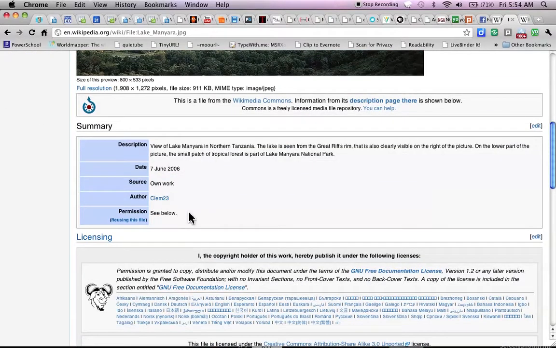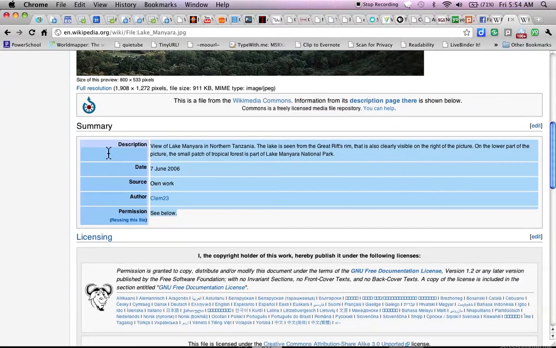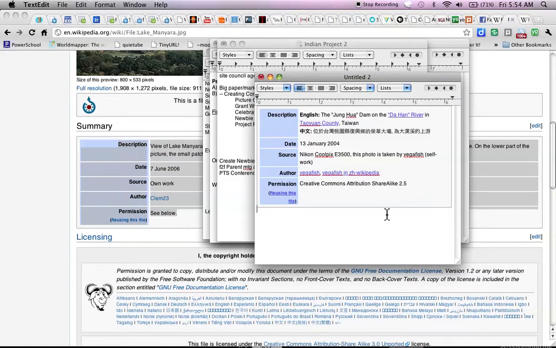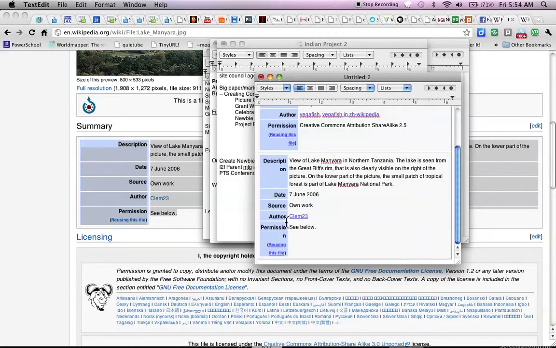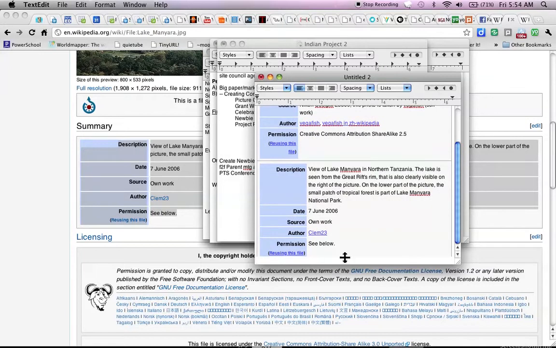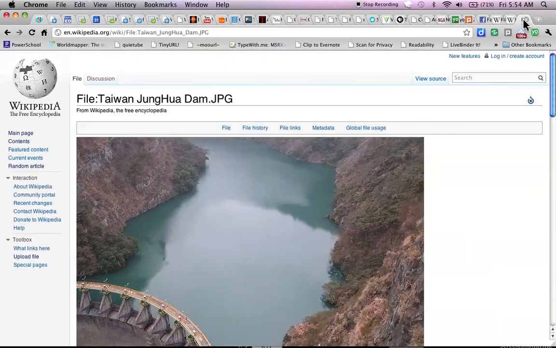So we can copy this all, and when we use it, we can drop it into a text edit. Here's another one that's already been used. And drop in there, and paste it down there, and we can then use this as we've attributed it. This is the author, it's right there. So, good to go. Let's look at another picture.